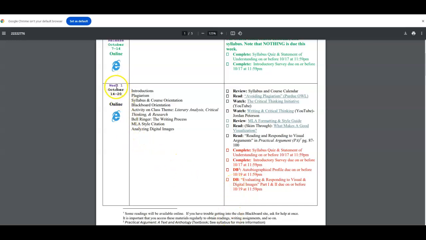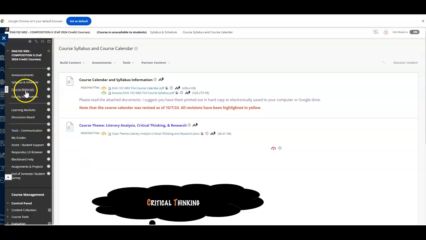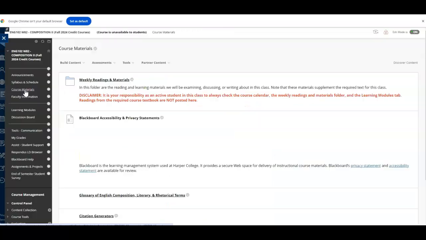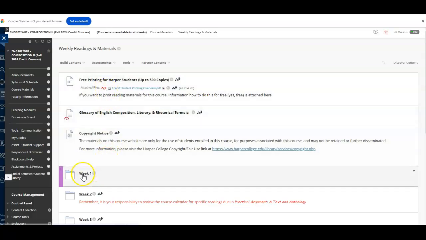In week 1, for instance, we're covering introductions and analyzing digital images. There are two ways you can get this information: by going to the course materials tab right here, clicking on weekly reading and materials, and going to week 1.